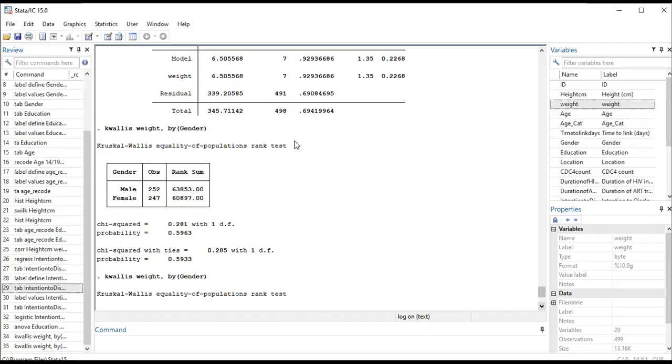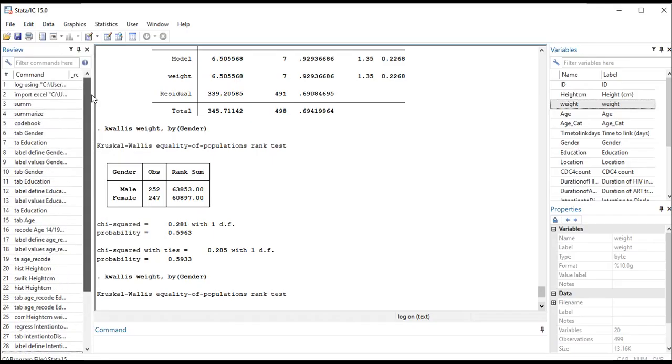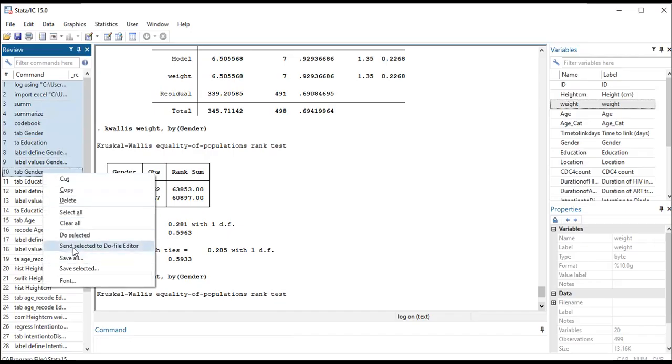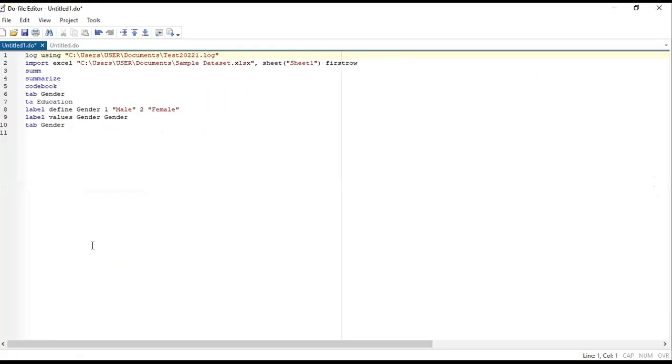Remember the windows that we have. Now, when we have the review windows, all of these commands can be sent into a do file. All we need to do is to select the appropriate command that is of interest to us. You can see the way I'm selecting it. I press Control down, then I press each of the commands. When that is highlighted, you just right click. You can see send selected to do file. When you click this, for example, it takes all of these to the do file.